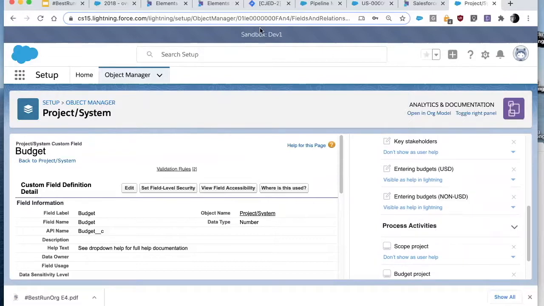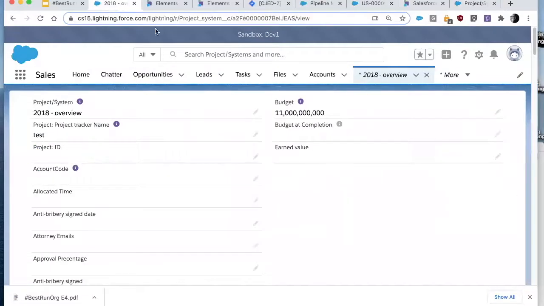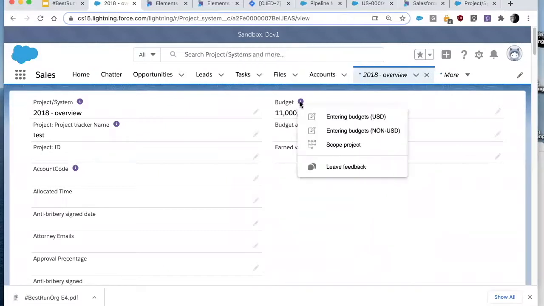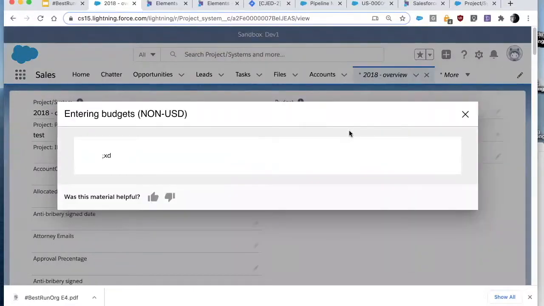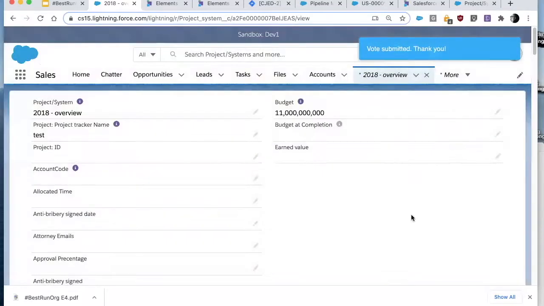Let me go back to where we first started, which is over here. Let me click on that budget field. I haven't done a refresh, and now there's that document about how you enter it in non-US currency. And I could even rate it. Now that isn't very helpful, clearly we need to work on that. But you can see now how we've gone full cycle.